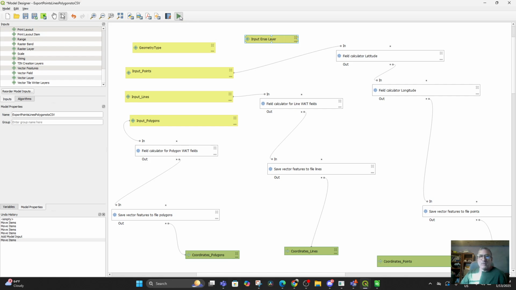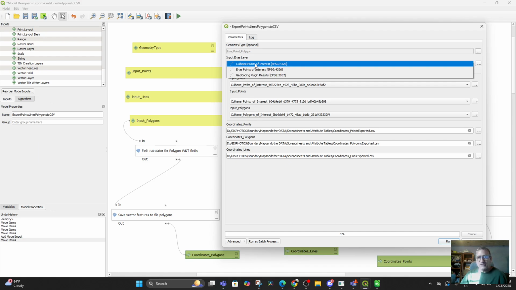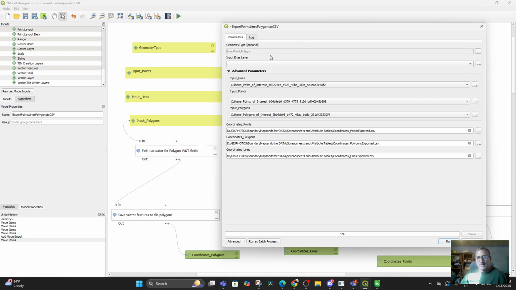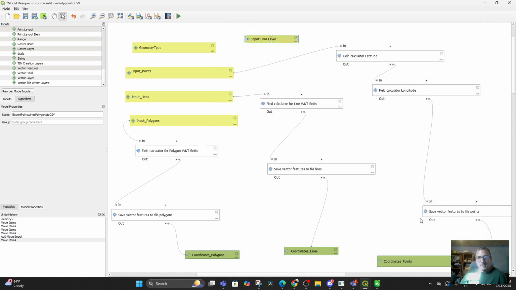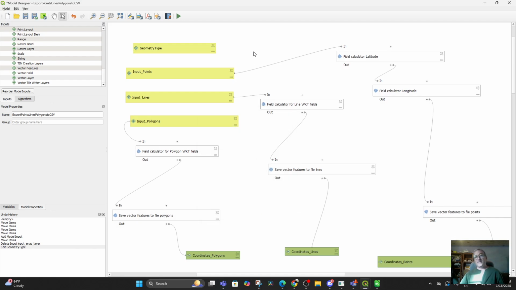Right. And notice that when I run this now, it doesn't have a point. It has an input layer right there now. Okay. But you're going to bring them from all of them, right? Yeah. How can I get rid of that? I'll show you. The other thing you need to have as an input is a geometry type that is set to allow multiple selection with points, lines, and polygons. Or at least that's what ChatGPT told me. It may work without it, but that's what I have in there. So these are my inputs and these are my outputs.